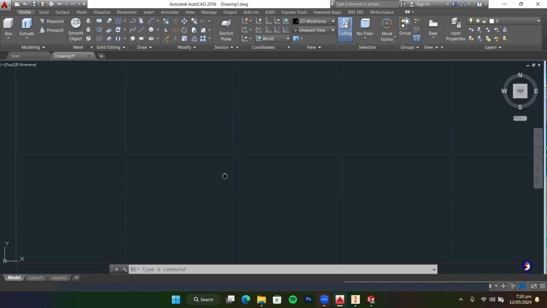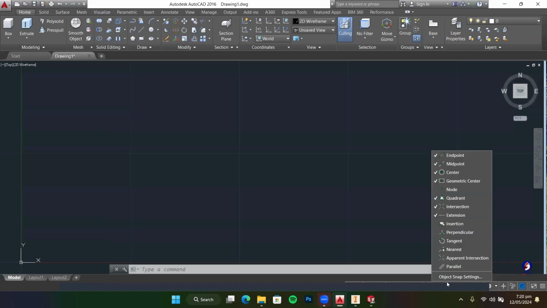All right. So let us continue. So now I have a clean working space. I'll make sure, and last week I also said something over here with the snap objects. Make sure these things are turned on: the endpoints, the midpoints, the center, the geometric center, the node, the quadrant, the intersection, the extension, and so on. Make sure they are turned on. It really helps.